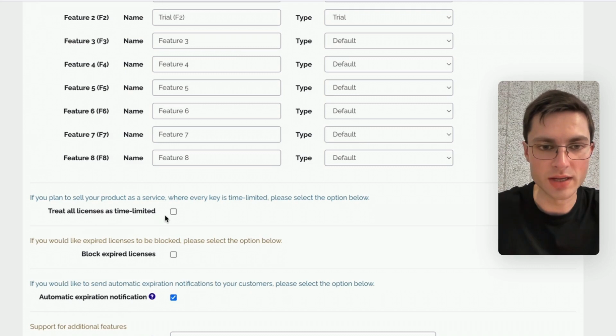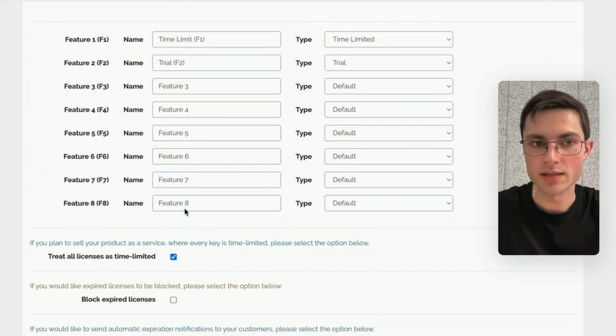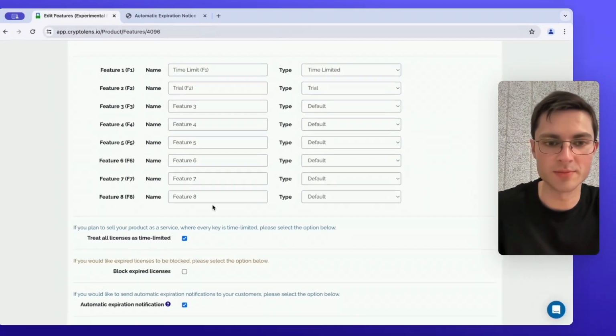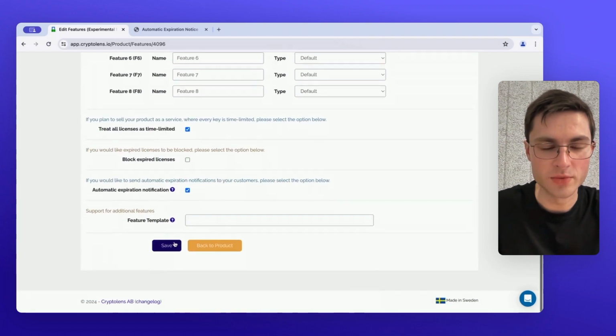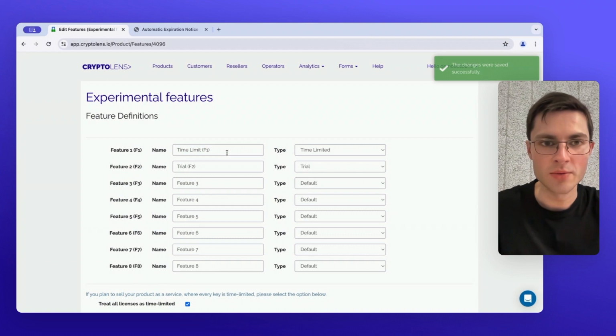Or alternatively, you can click on treat all licenses as time limited, meaning that you don't have to set any of these features to be true for Cryptolens to treat it as time limited. So all licenses will be time limited licenses in that particular product. So I will for now click on treat all licenses as time limited for this example and click on save. So now we're good to go.